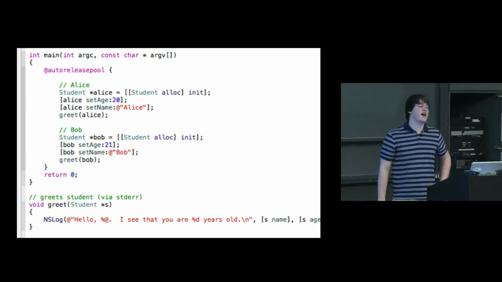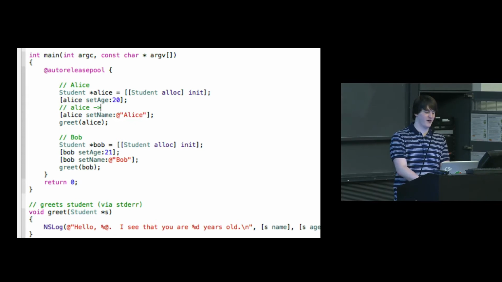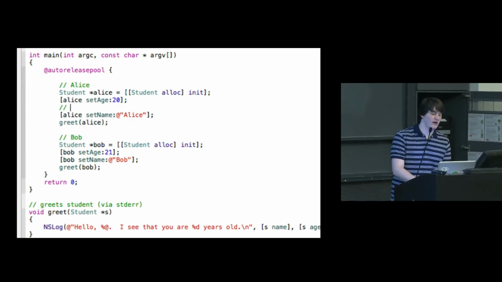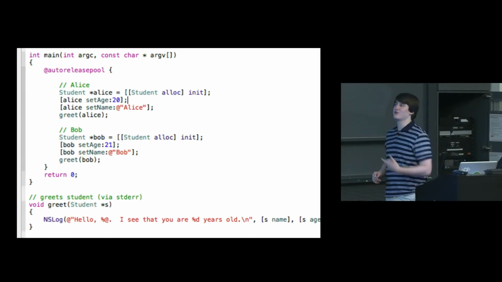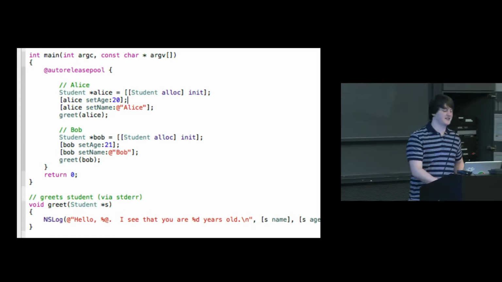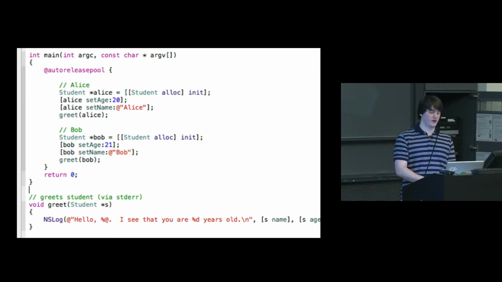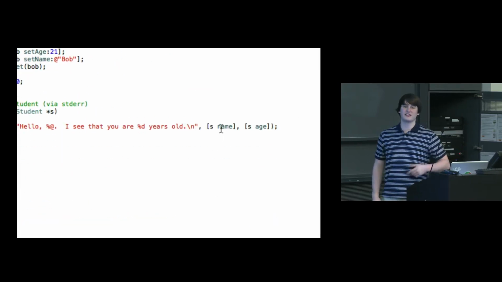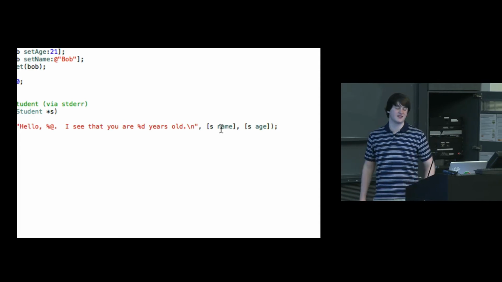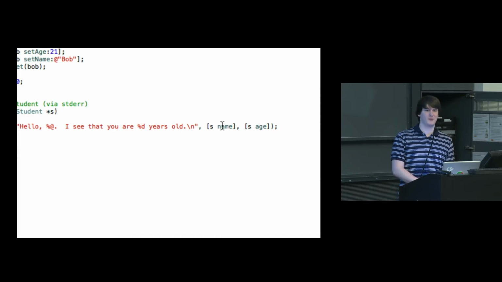Okay, and now, instead of directly doing Alice arrow age equals 20, which is bad, we are saying Alice set age to 20. We are sending the message set age with the argument 20 to Alice, and we're setting the name to Alice. And similarly with Bob. And then what greet is going to do is use this sname and sage. We're going to send those getter messages to get the appropriate instance variables.